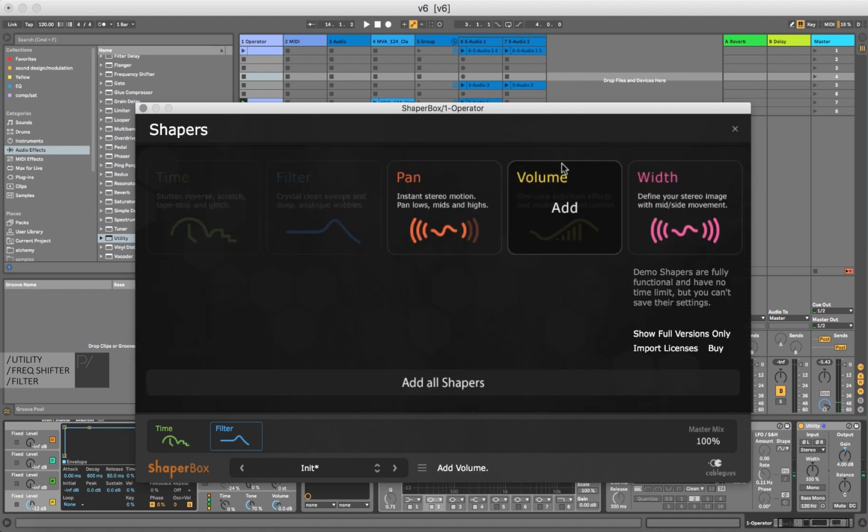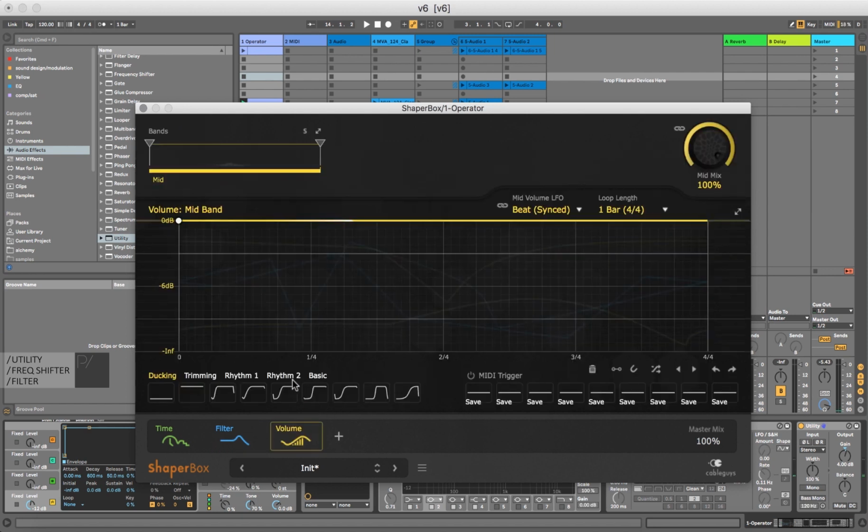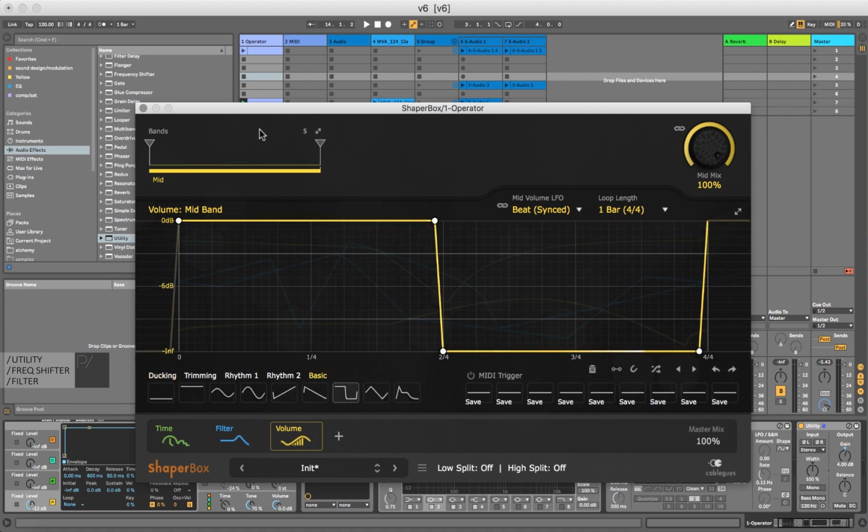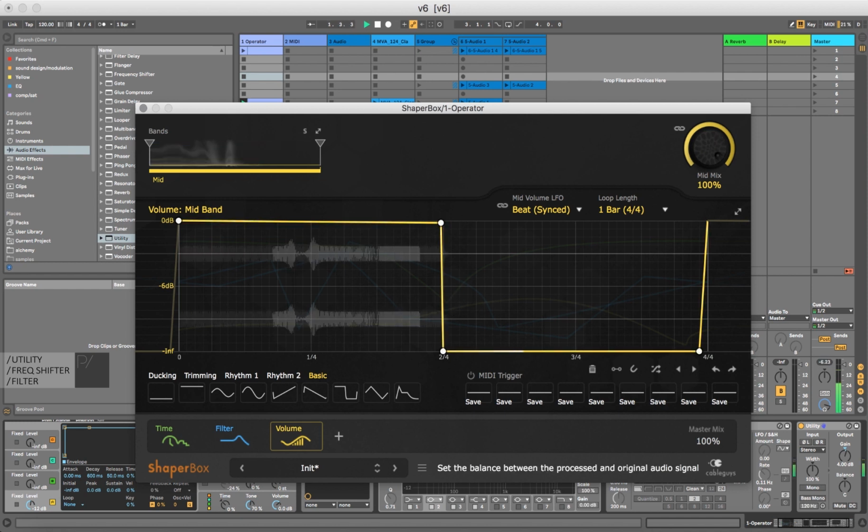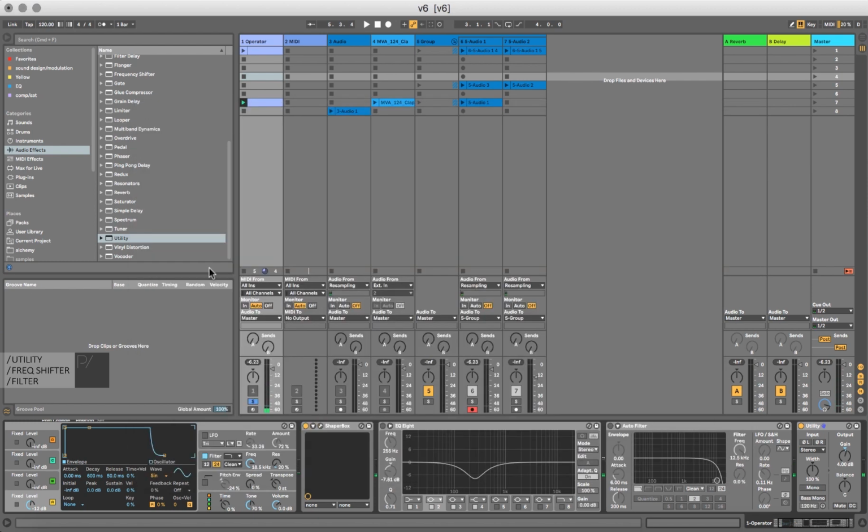So after that, I can put the volume again. This time I want something very, very trimmed. So I'm going to go with the basic and just a square. So now it's completely changed just because the volume was automated. The second part of the sound is completely off now. So I want a little bit of movement up there.